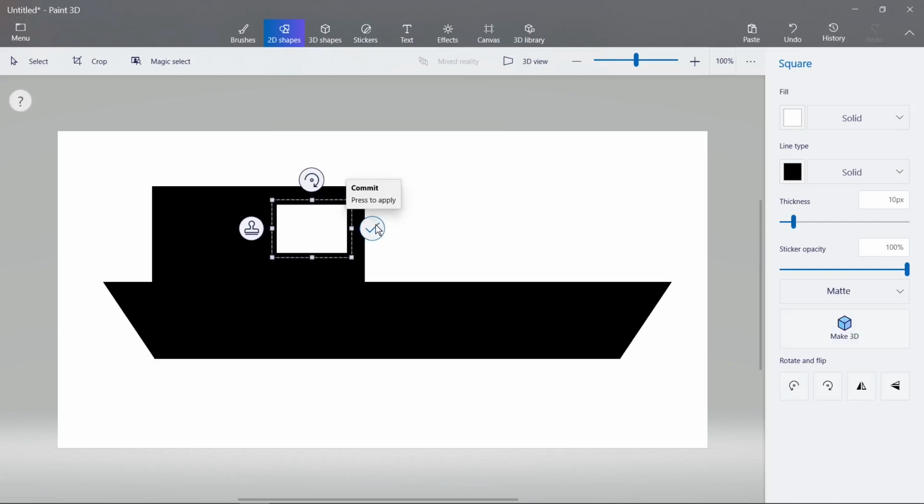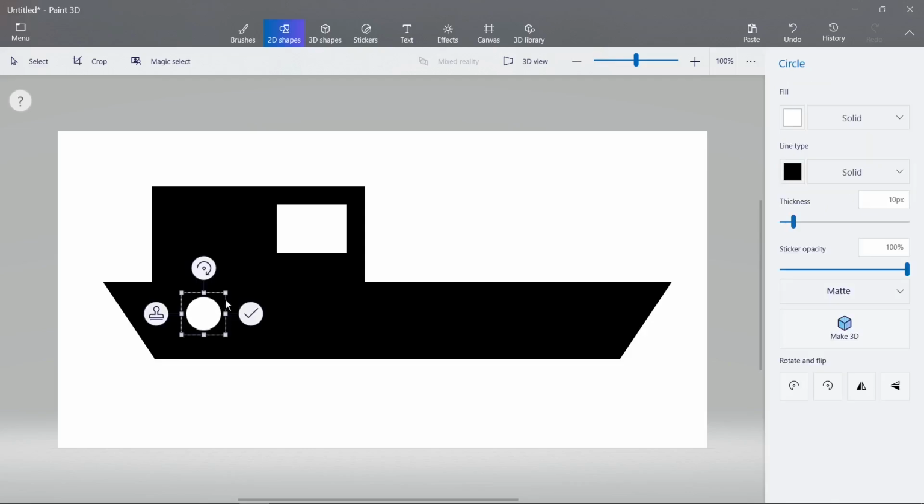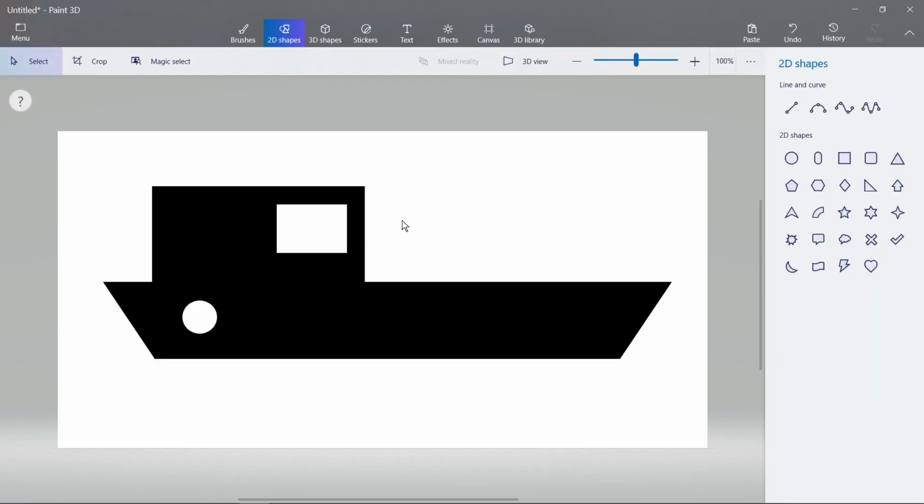Okay, and now I click commit, press to apply, and I need to add here a circle, so I select here circle, I press and hold shift and I draw it somewhere here. Okay, so it will look really great. I change position of it somewhere here. I use shortcut Ctrl C to copy it. I click somewhere outside and I click Ctrl V to paste it.